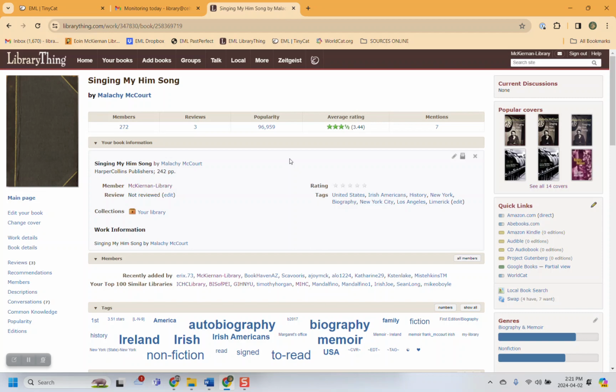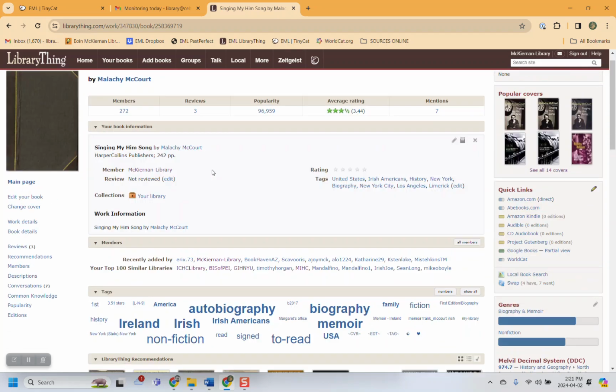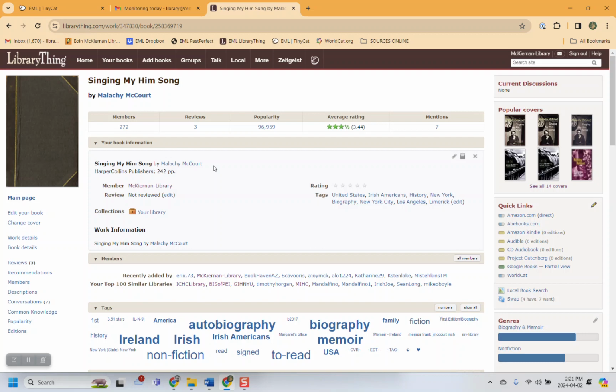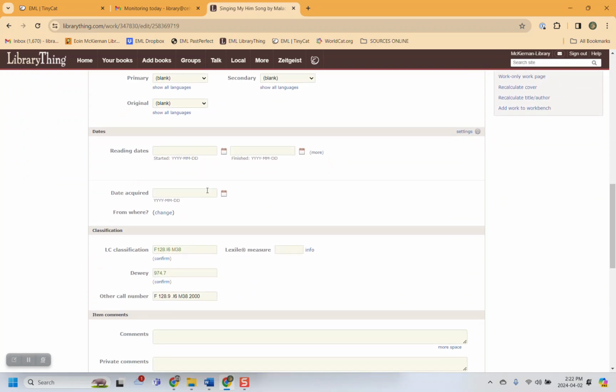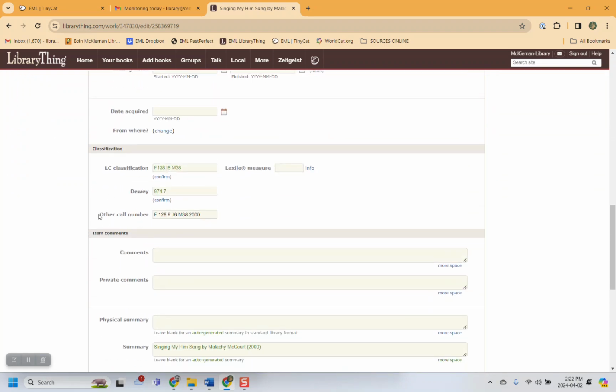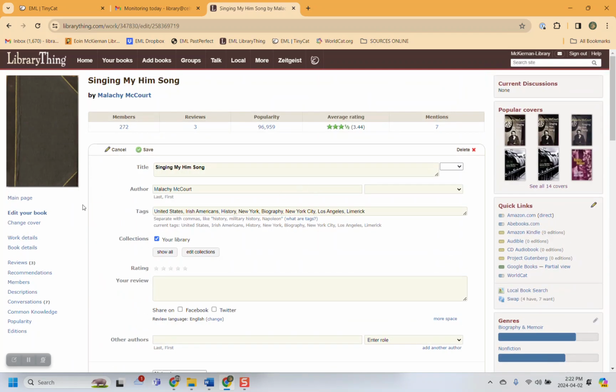Now, where would you find that book on the shelf? It's not showing the call number right here. You could have written it down when you're on the previous page, or if you go in here and you want to look up the book's call number, you actually have to go to Edit Your Book, scroll down, and down here in Other Call Number. That's where our call numbers show up, just by the way that we ended up uploading them. So, F128.9.I6 M38 2000. If you went to the shelf, you'd be able to find the book using that number.